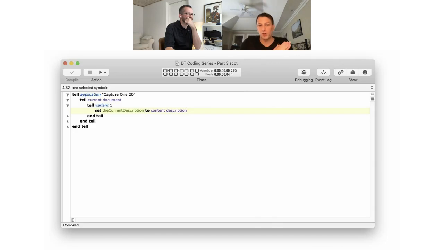This is very similar to when we set the color tag, but in the case of the color tag, we wanted to write a value to the color tag. We wanted to set the color tag. In this case, we actually want to go the opposite direction. We want to pull the data up from content description and put it somewhere. And where we put it is going to be a variable.